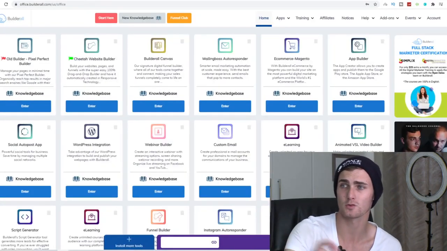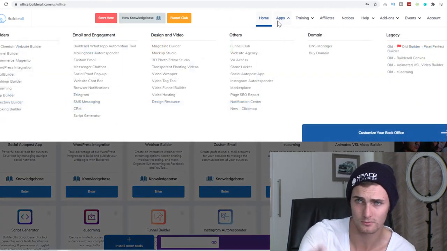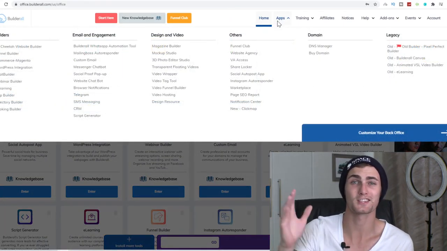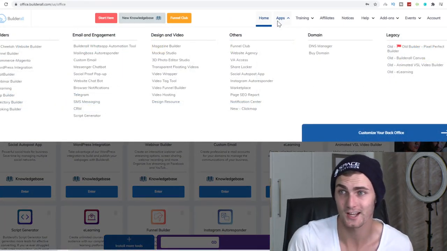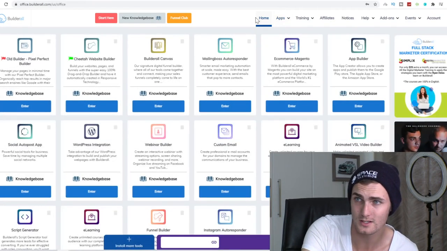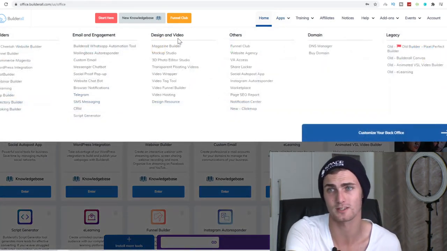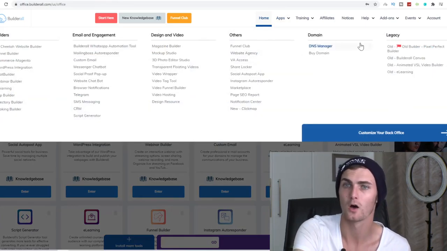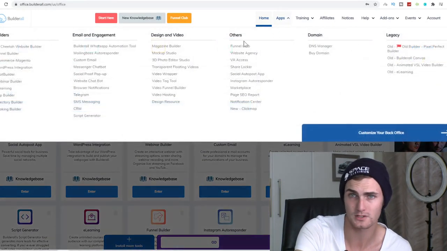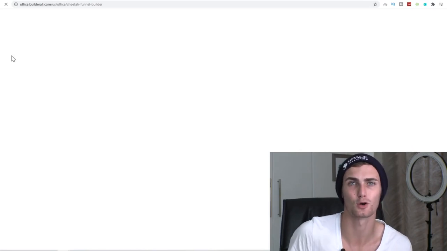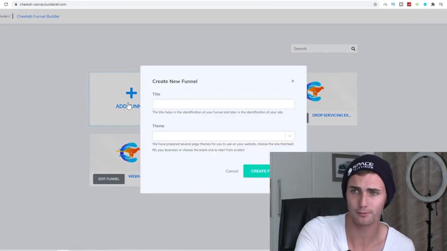Once you've done that, this is what your dashboard looks like. Take a look, you can pause the screen, read through this, take a look at these fantastic features that this website offers, from builders to email engagement, design and video, others and domain. What you want to do is click on apps. You want to click on funnel builder over here. You want to click on add funnel over here.